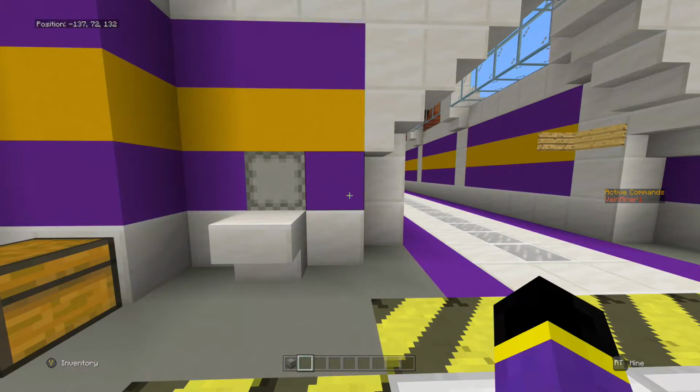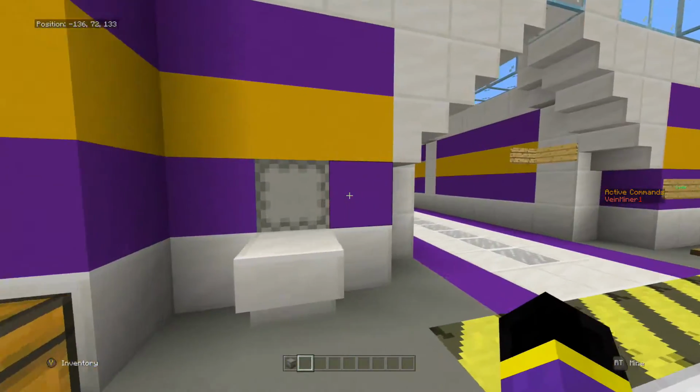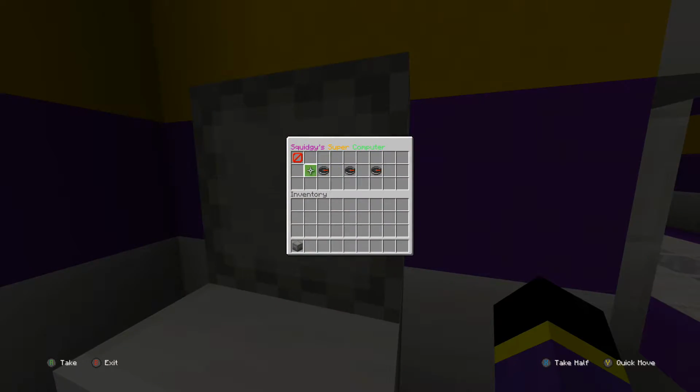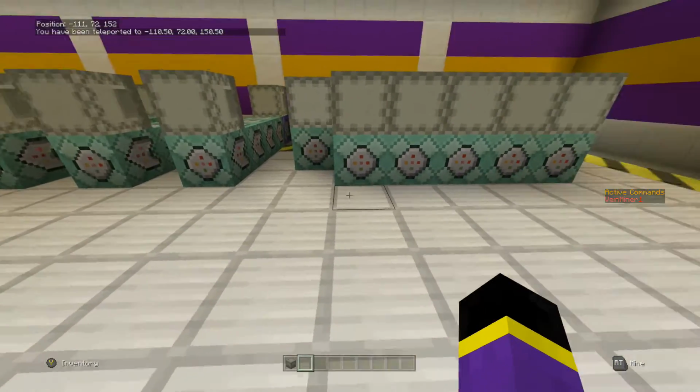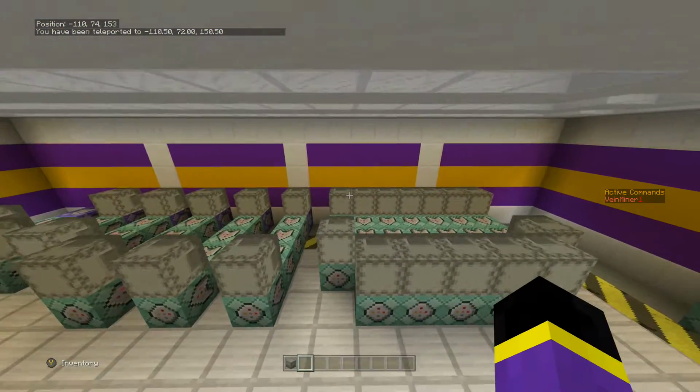I'm using it as a supercomputer. So what I'm going to do is go to the server room, which is where all the stuff is kept. And I'll show you how to do everything. So I'm going to show you all of this, okay?